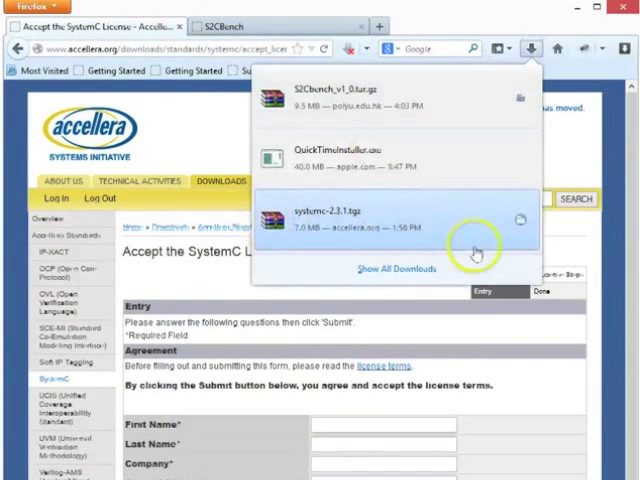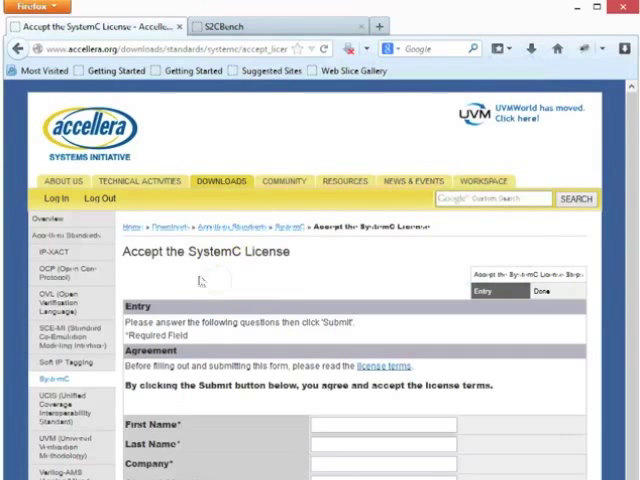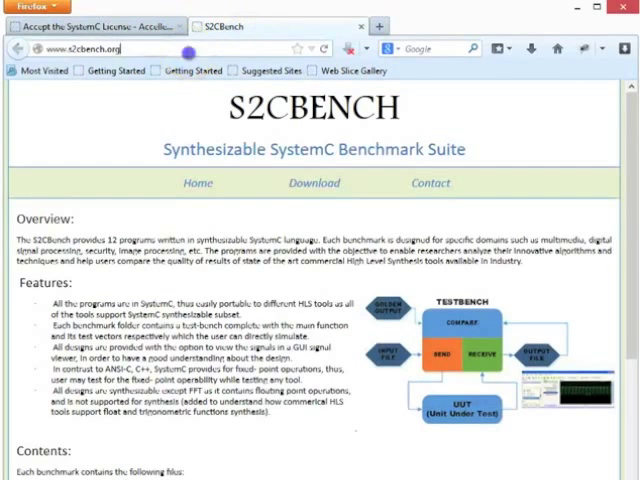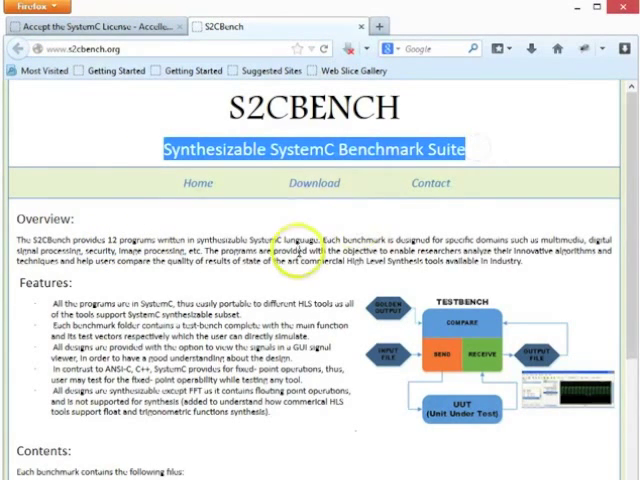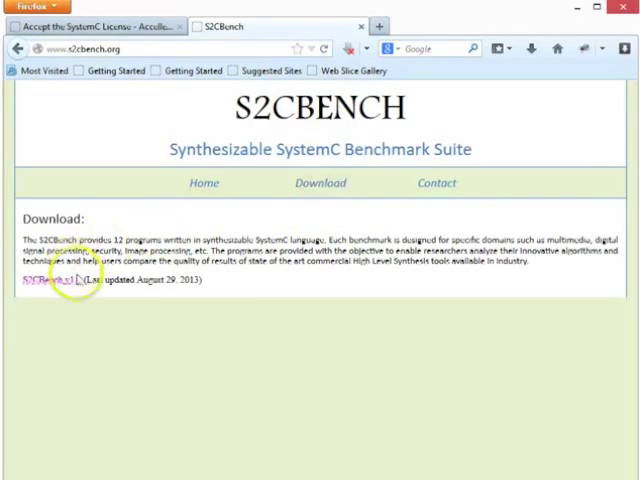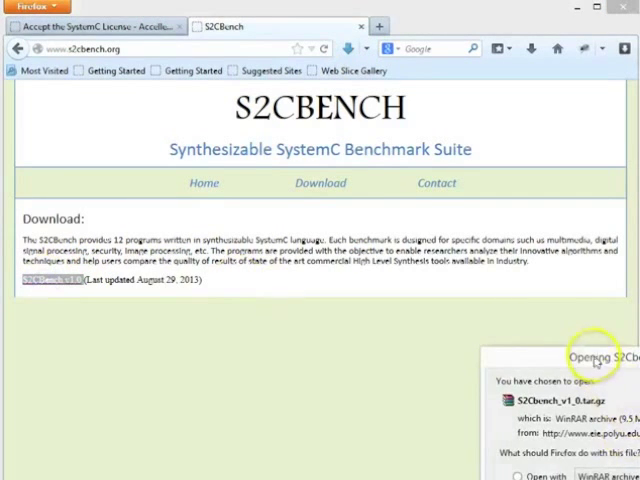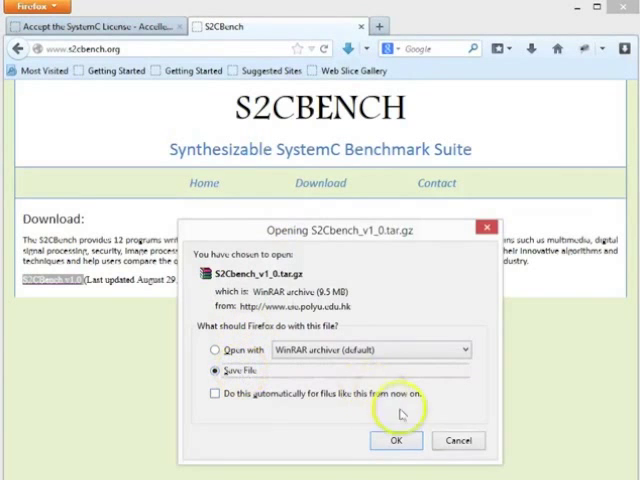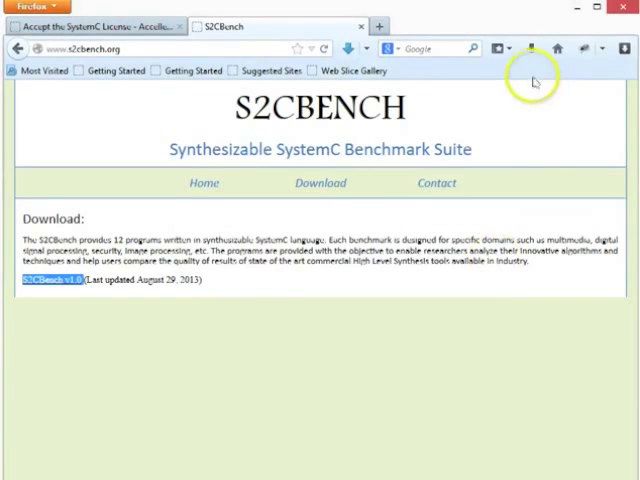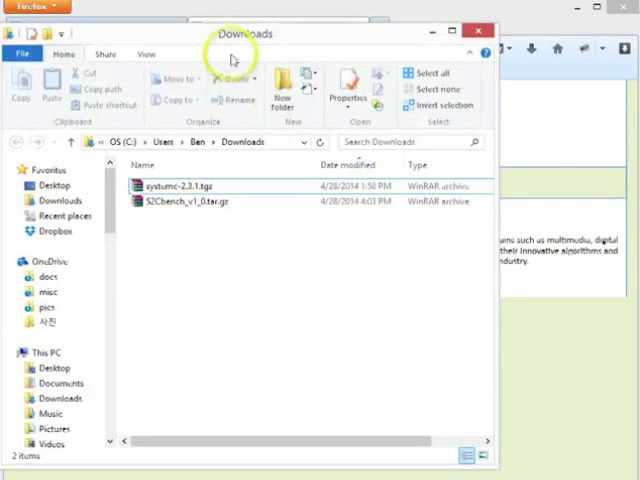Once you have downloaded the SystemC package, you have to write your own SystemC code, or you can go to a SystemC benchmark suite webpage like S2C Bench to download some already generated designs for you. These are synthesizable SystemC benchmarks that can be synthesized with any high-level synthesis tool, so you can download those packages as well, and you can then transfer them.